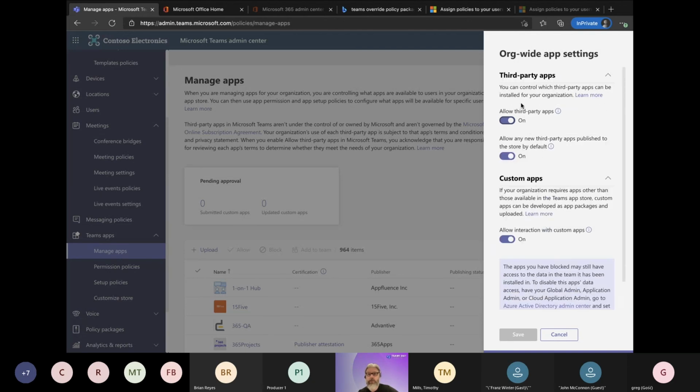So third-party apps are exactly that. These are apps produced by other non-Microsoft parties, which you'll see in the list here. So under the publisher, anything that doesn't say Microsoft there is going to be either a third-party app or a custom app. A custom app is something that you or a developer will produce and create for yourselves, and you can put that into your app store within Teams in a process which is known as side loading.